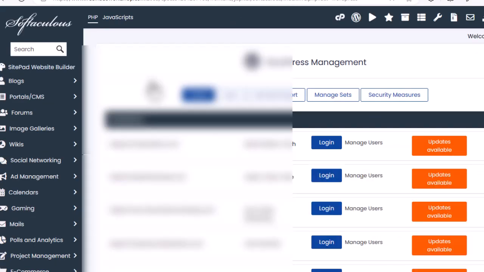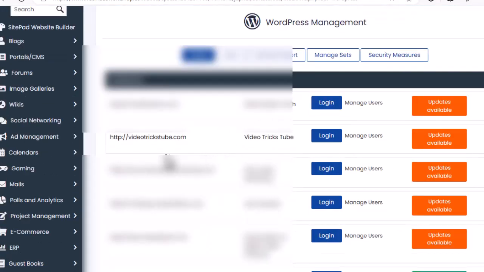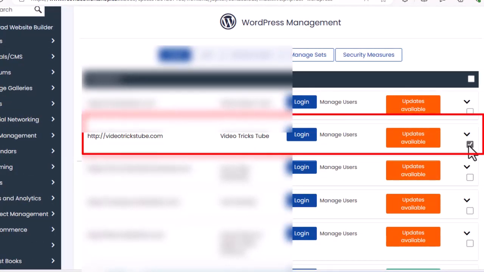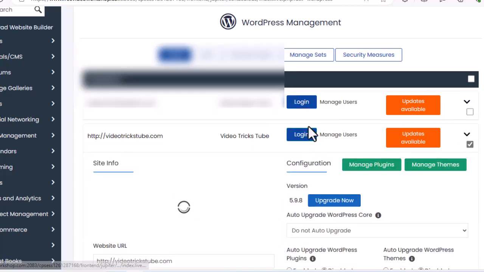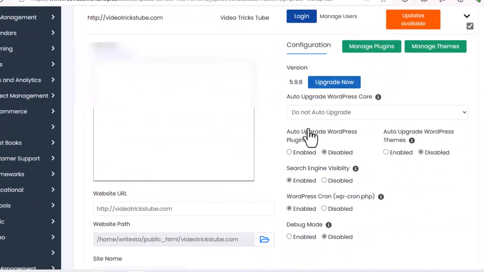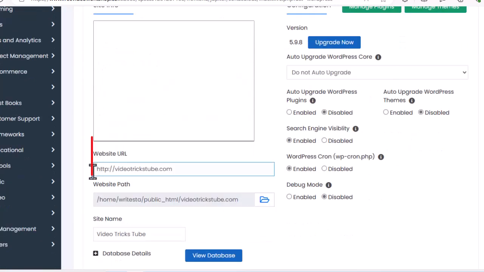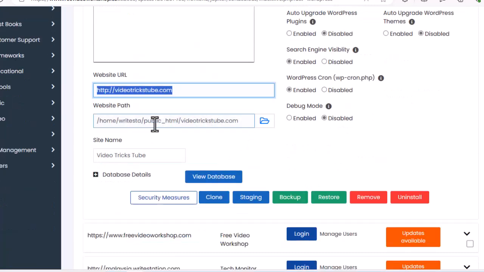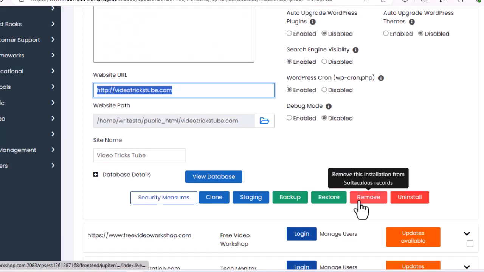Next, click on the box to select the domain for which you want to remove WordPress. Then click on the drop-down arrow next to the box. On the next page, confirm the website URL. Then click on the red Remove button.